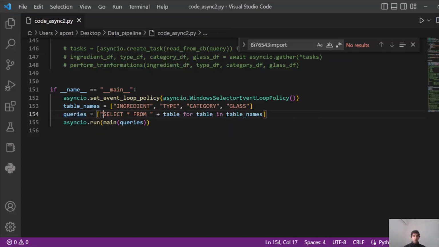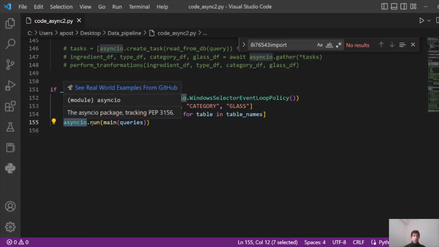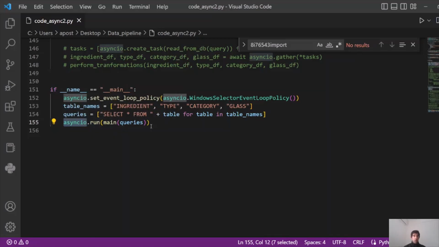PySpark uses queries in order to actually get the data from the database and return the results in a data frame. So using list comprehension here, we create the select queries for each table. Then we pass the queries list to our main function and we use asyncio.run in order to execute our main function.